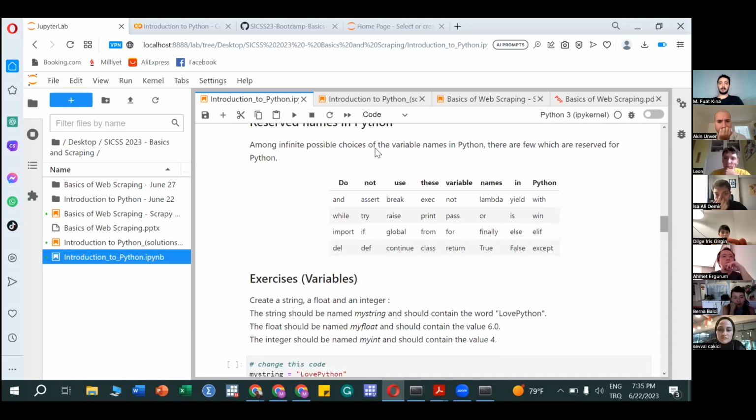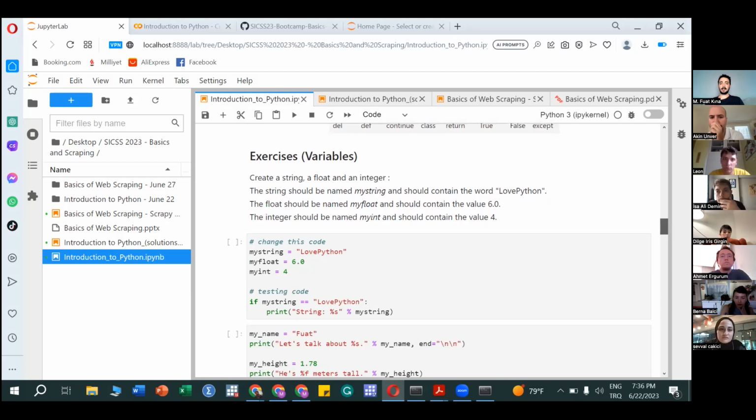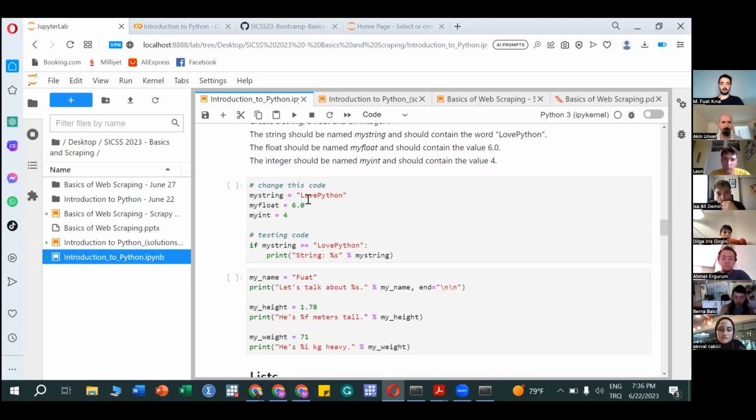There are some reserved names in Python. We do not use these names as our variables because they are used for other things. For example, if I want to create a for loop, then I shouldn't use for as a name, because Python will recognize this already existing function or operation. So I shouldn't use these names for my variables. There are some exercises. We can go over those together.